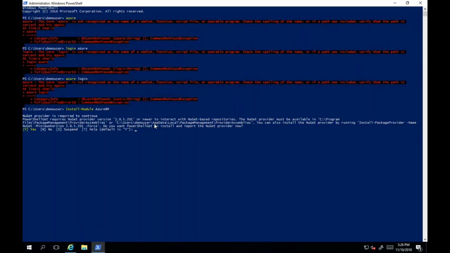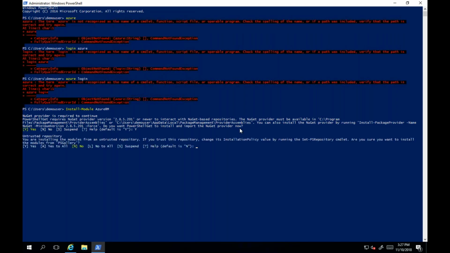The other way is you can just say install module. So it's asking whether you need to install it. Say yes to get it installed. Okay. See, do you want to install the PowerShell and import the NuGet provider? I'll say Y, which is about yes, and it gets installed. Let's say yes to get it downloaded from the repository.